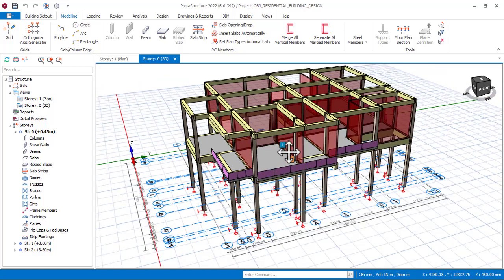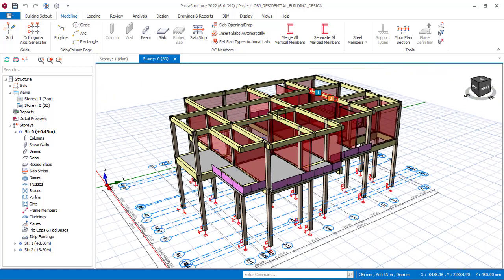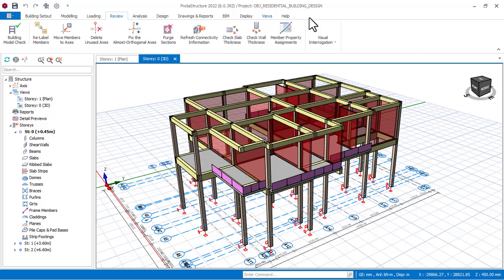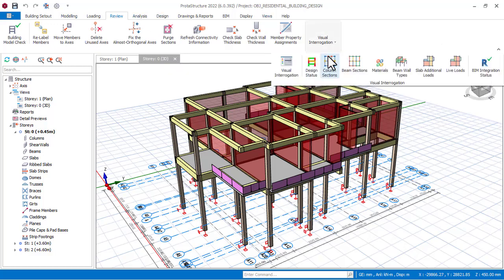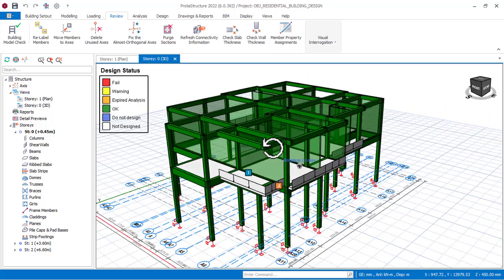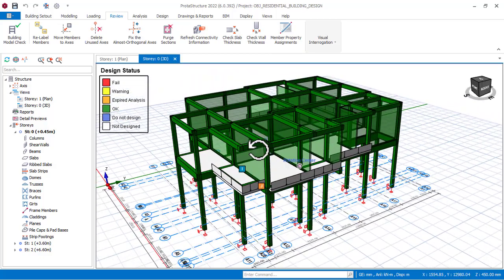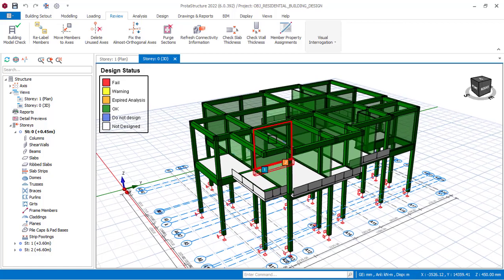Before you begin your foundation design, you must have gone through what they call interactive design and also performed the structural design of your structure. If you look at this right now, you can see that I have done all my designs and I've checked all my members, the beams and the columns.